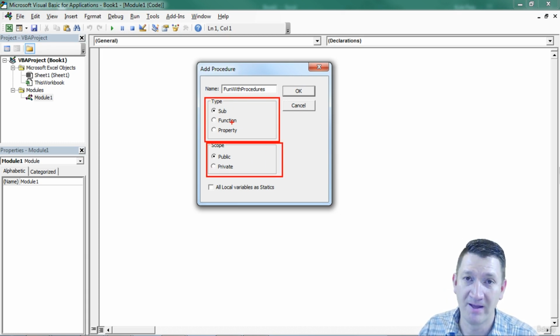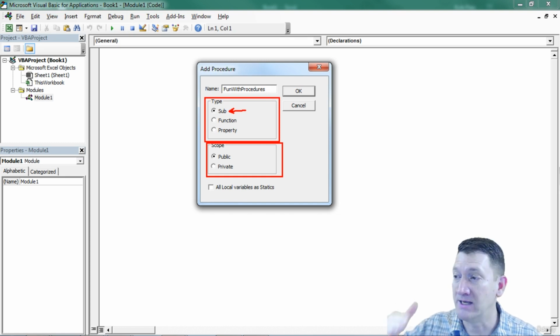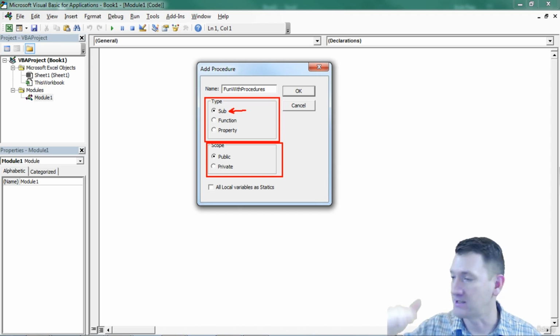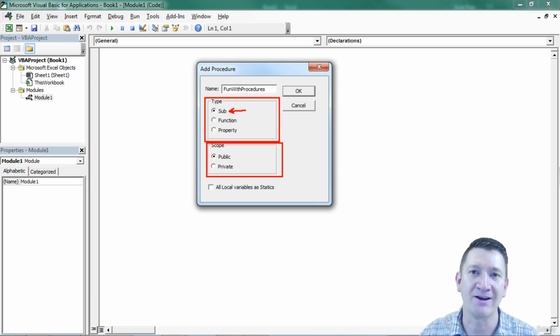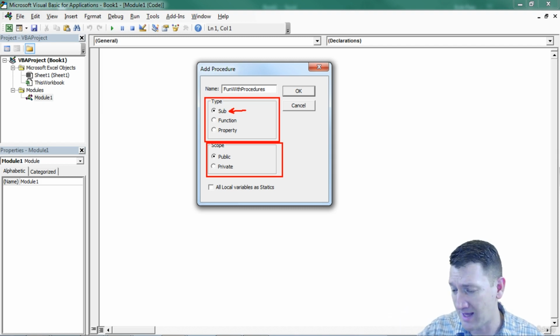First, the type. In our first few examples, we're going to deal with what are called sub-procedures. All a sub-procedure does is run lines of code, just actions. Do this, then do that, then do this, then do that, do this, that, and the other thing. That's all it's going to do is just run a bunch of actions. Like type into a cell, change the formatting, change the text color, delete data, whatever it might be. Just do that. Just a big to-do list.